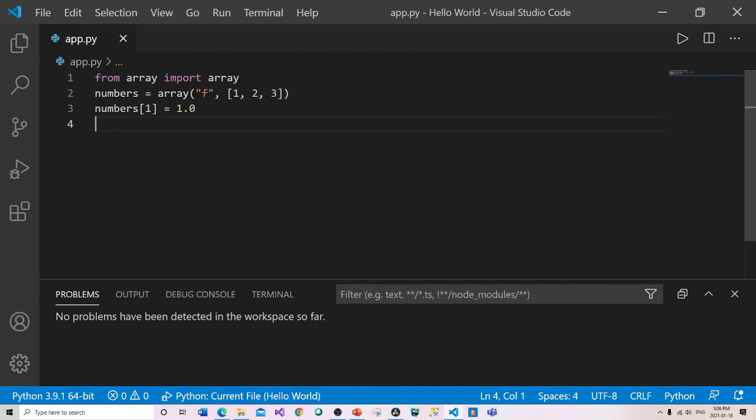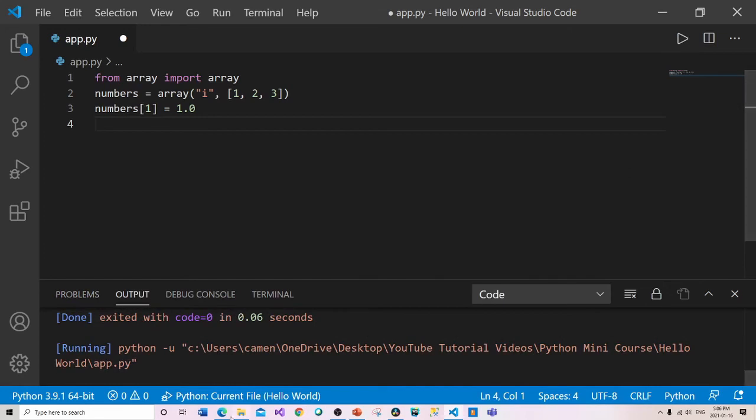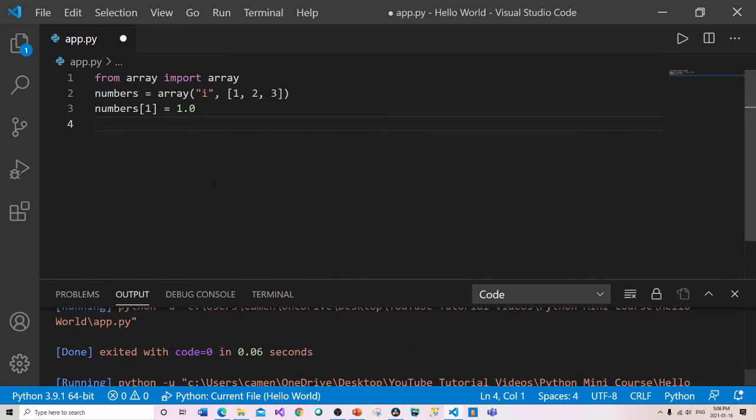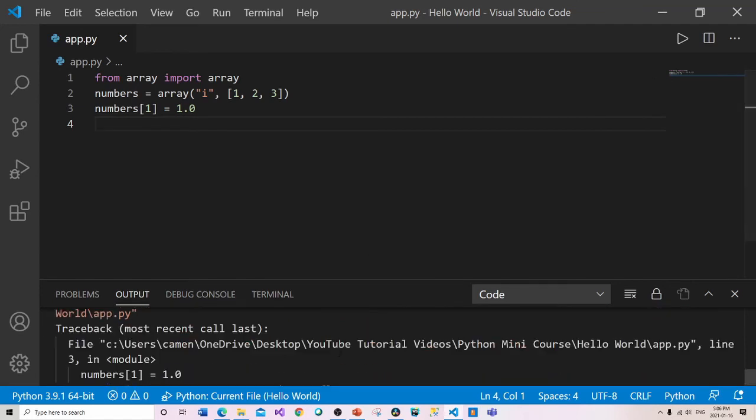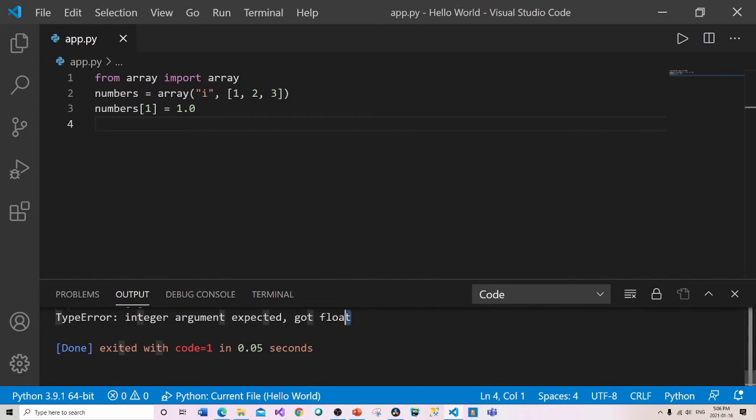Let's switch that back to an integer and run that. Sorry, I need to save it. I'll save it, run it, and you see that I'm getting this same error again. It says, I expected an integer, but you sent me a float. Okay, so let's clean that up.